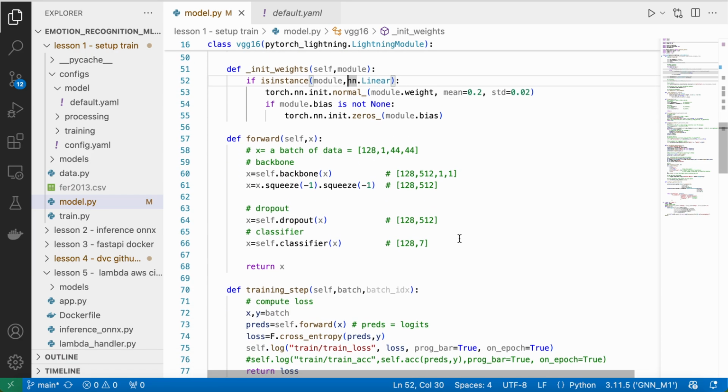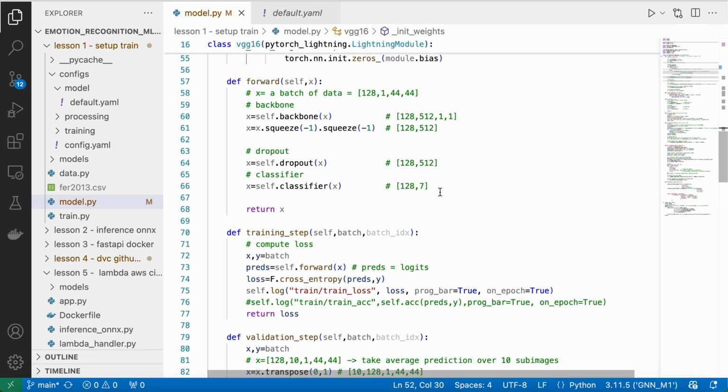The forward method here is quite straightforward. First, we feed in a batch of input images, which has shape 128 by 1 by 44 by 44. We simply feed it through the backbone, and doing so will give us an output with shape 128 by 512 by 1 by 1. After that, we squeeze out the last two dimensions and get the output with shape 128 by 512.